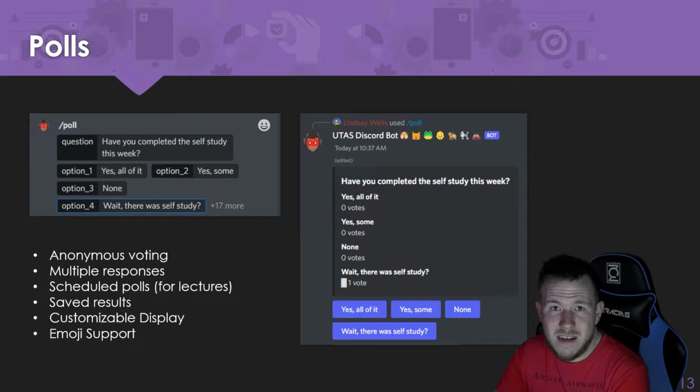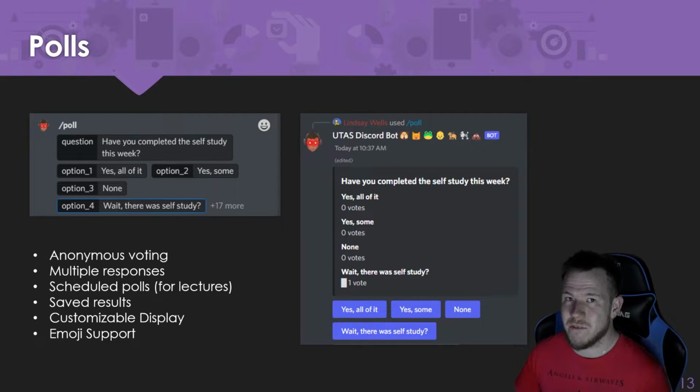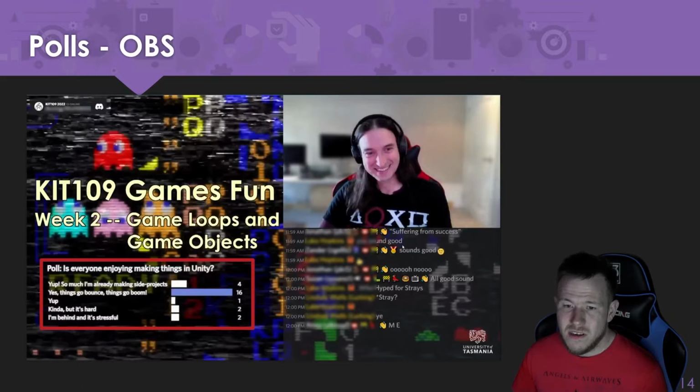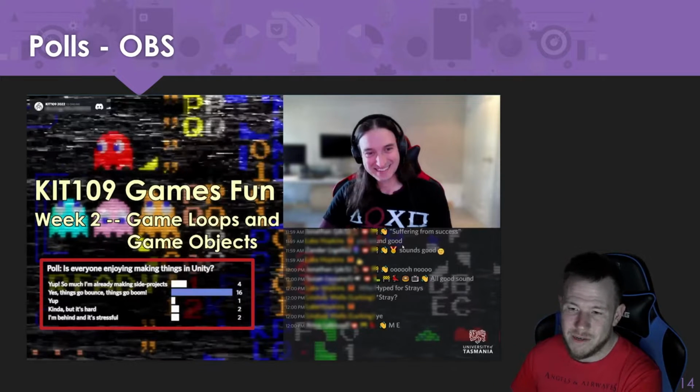During live sessions, Discord doesn't support polls natively, so the bot adds this feature in for the unit coordinator, or any student really, to ask polls inside or outside of a lectorial. This feature can be highly customized because polls need to be run in completely different ways depending on what the coordinator needs. The poll happens inside the chat for the students, but can also be included live in the recorded output through Open Broadcaster Studio, which again we've done another talk on in the past.